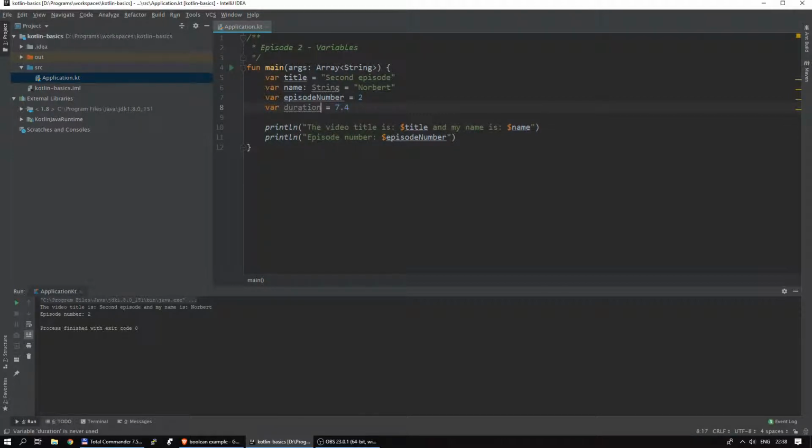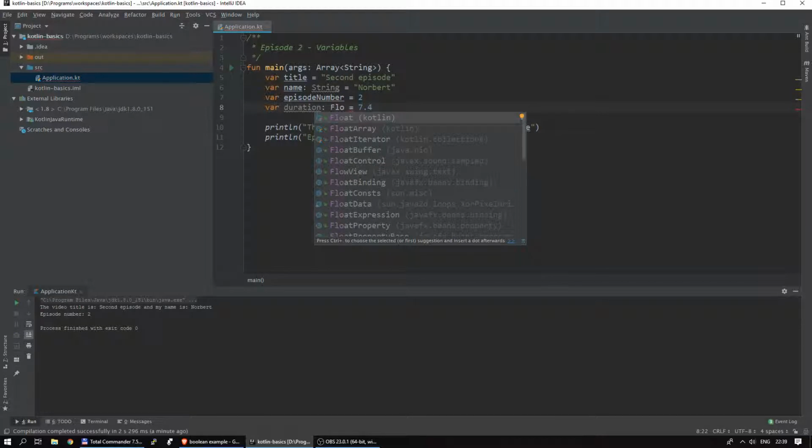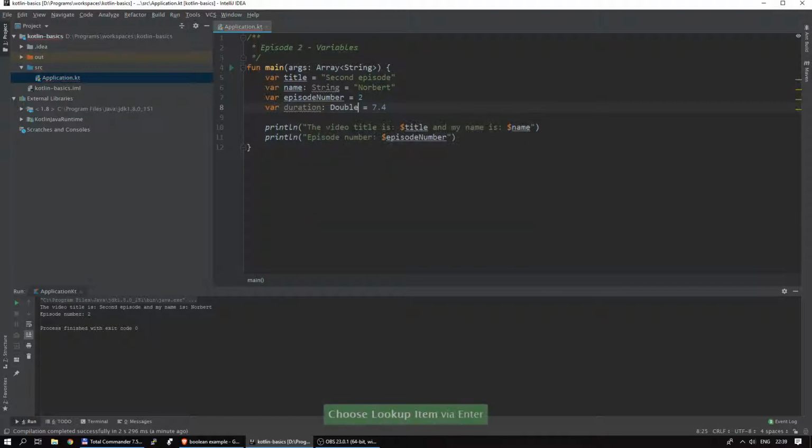Usually in Kotlin by default this is going to be a double, so it's called a double. If I check the type, it's a double. Of course there are different types of floating numbers, but for the beginning it's enough if you know that there are different types of numbers, and then you can choose which one you want to have, what precision you're looking for. But if you don't specify it, then it will just be double for you. The video duration is duration.